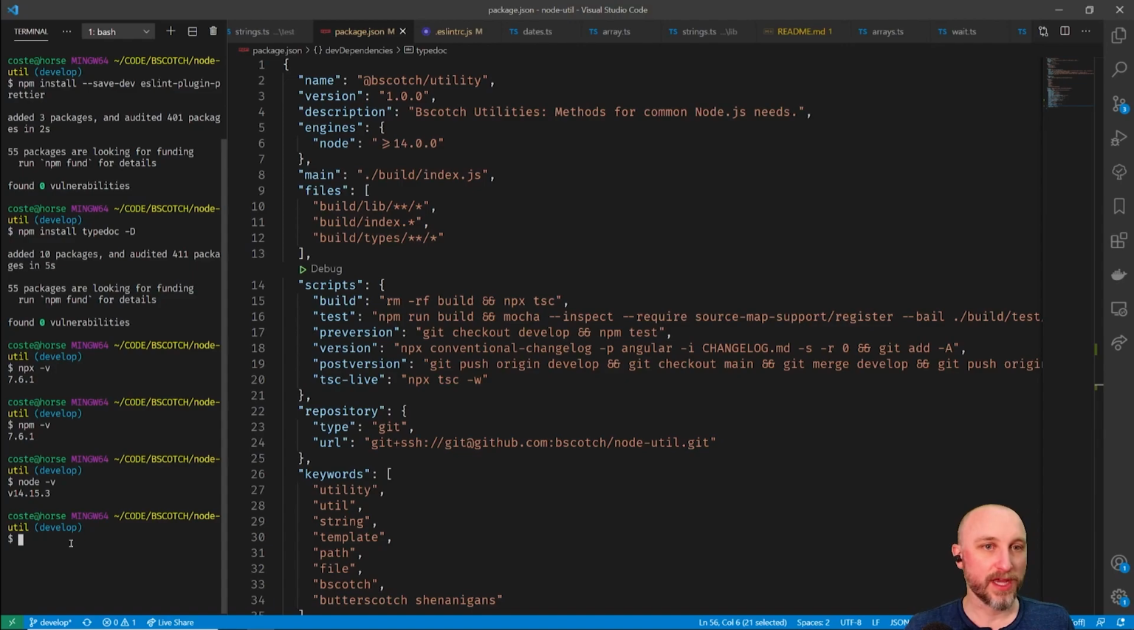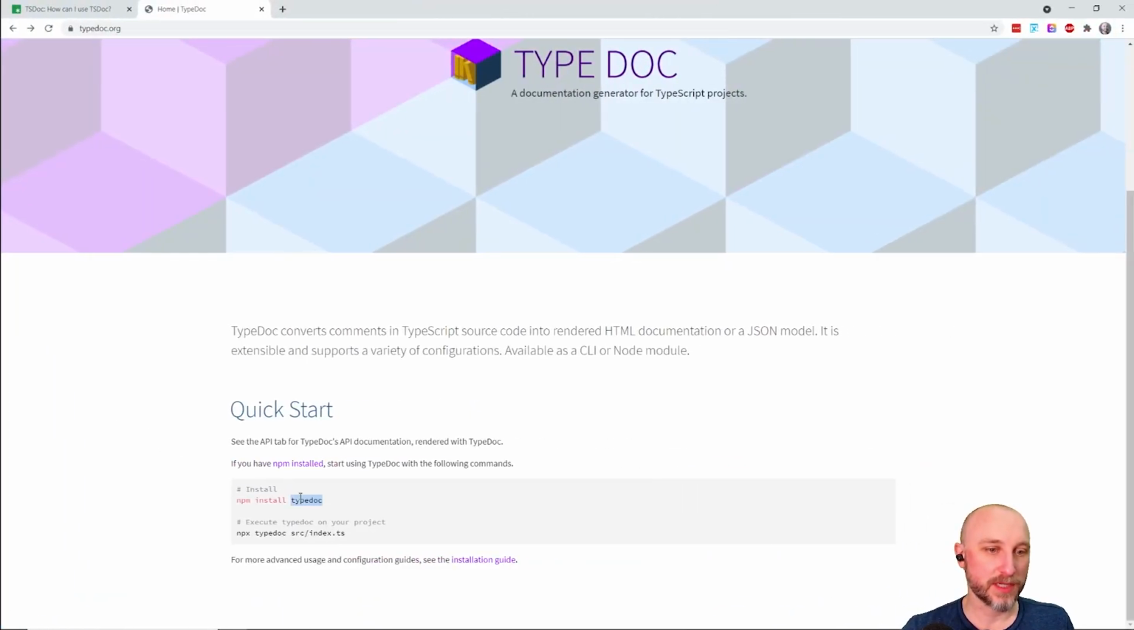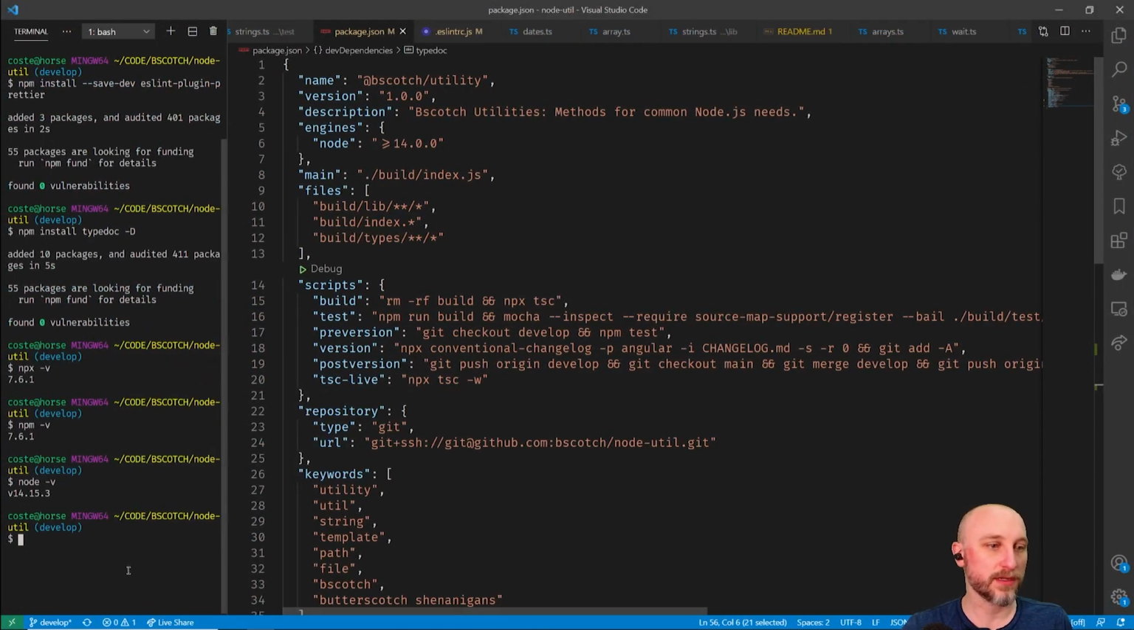Perfect. Now that we have installed Typedoc, it's now available locally. And what npx will do is if we try to run it, then it'll look for a thing called Typedoc in our locally installed executables. So that allows us to just do npx typedoc.